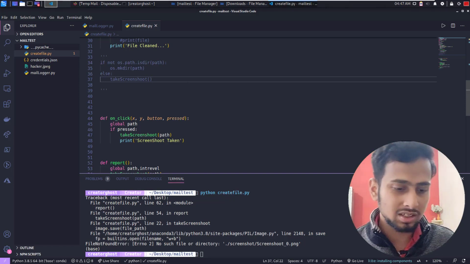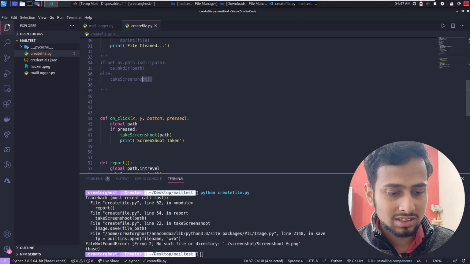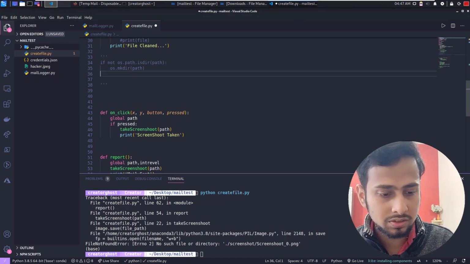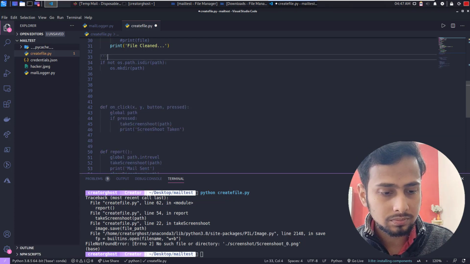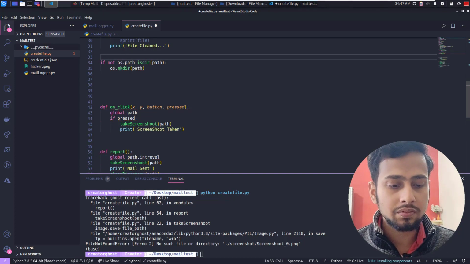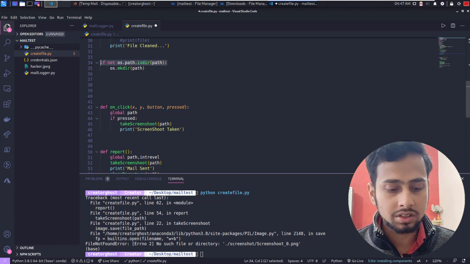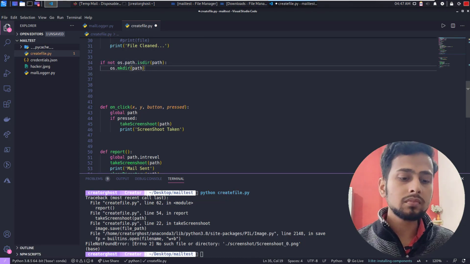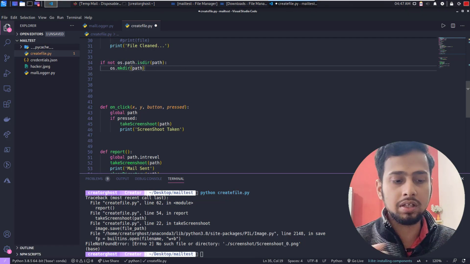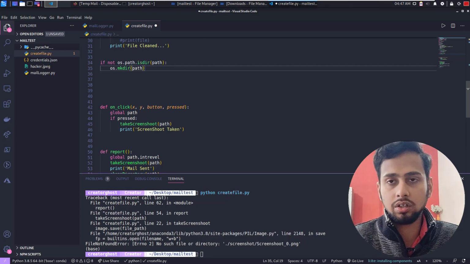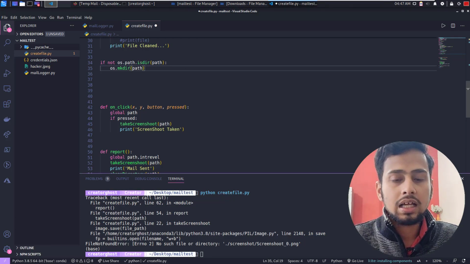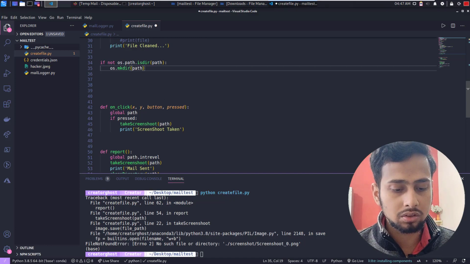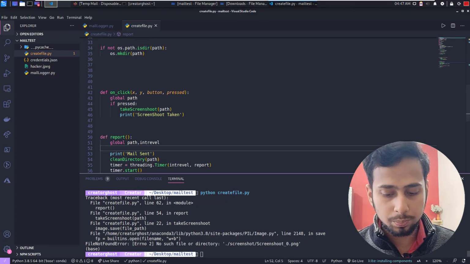So here we are getting an error because we have never created the screenshot directory. So this is how you learn to debug. So I should just uncomment this out. Now here we are going to check if we have the directory name as screenshot or not, the path that is there. And if it is not there, then we need to create it.